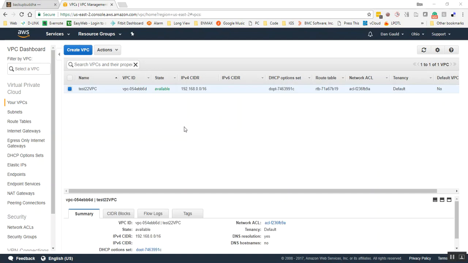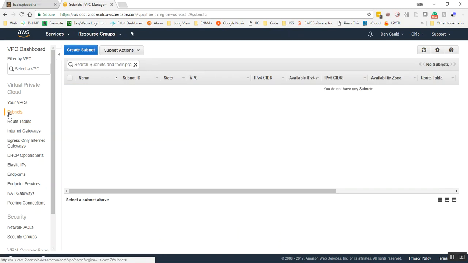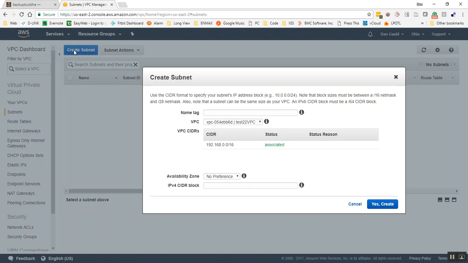Okay, so we have our VPC now. This is going to be the foundation of your Amazon infrastructure that we can then start creating our subnets within. So let's move on to that next step and create our subnets. So we'll go to subnets here, and we go to create subnet, and we can give it a name. So let's just call this one subnet 1.